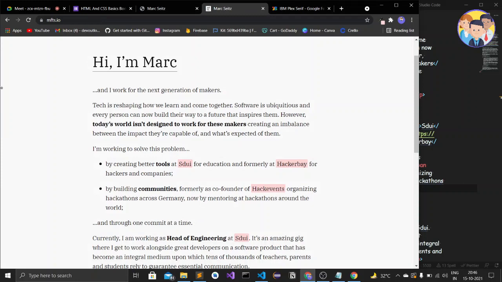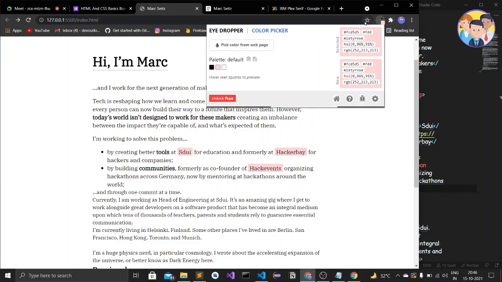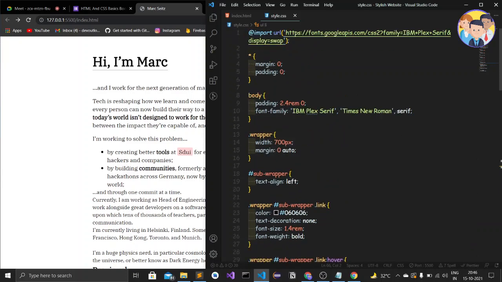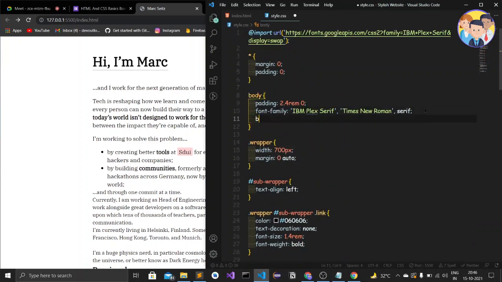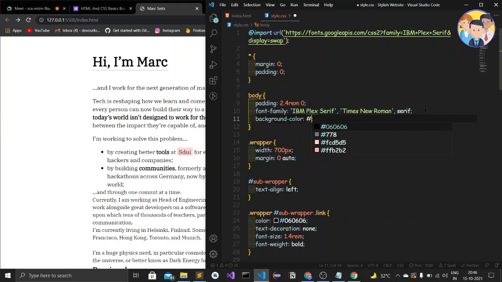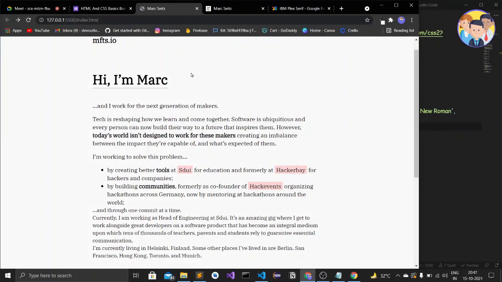Now let's give the background color to the website. That's the main thing. So I'll just copy this color I have chosen earlier. I'll just Ctrl+C this, and in the body I'll add the background color as hash, Ctrl+V. Now when I save this, our website is looking pretty nice.